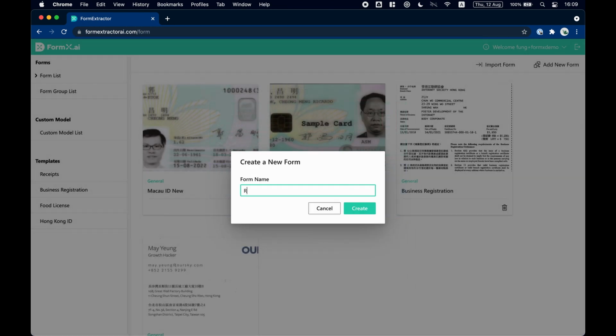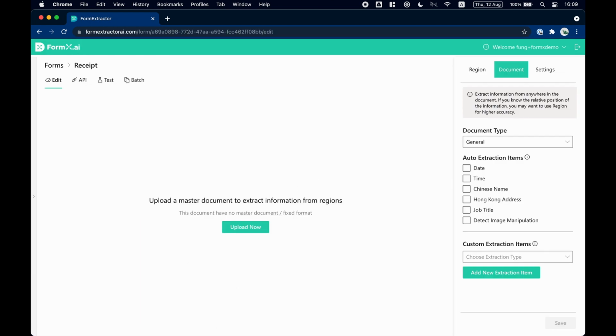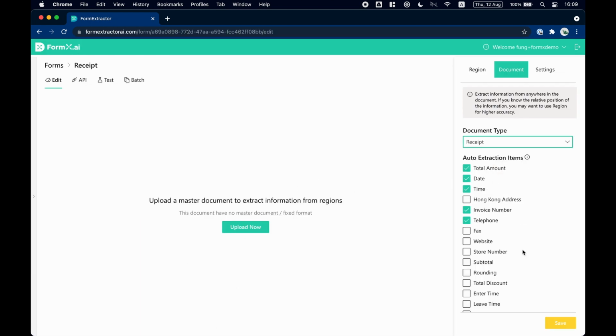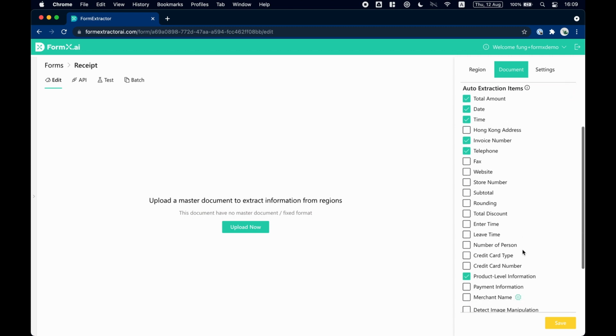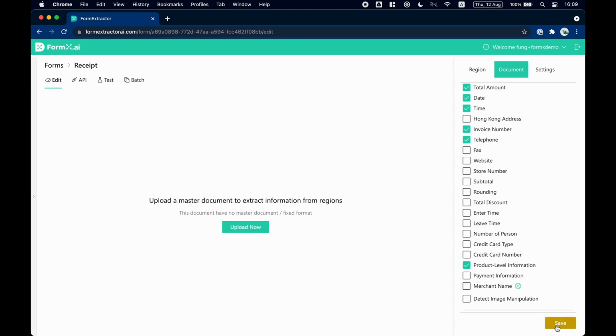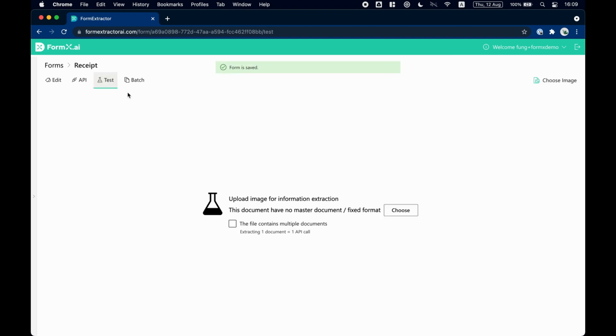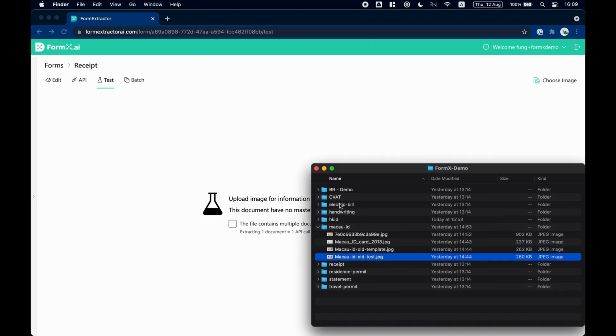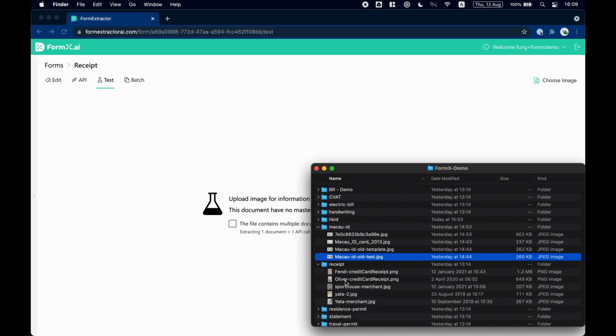Choose Documents without fixed format. We don't need to upload a master image here. Choose the receipt model. Pick the items we want to extract. Our built-in receipt model offers a wide range of items. Go to the Test page after setup. Upload a receipt for testing.